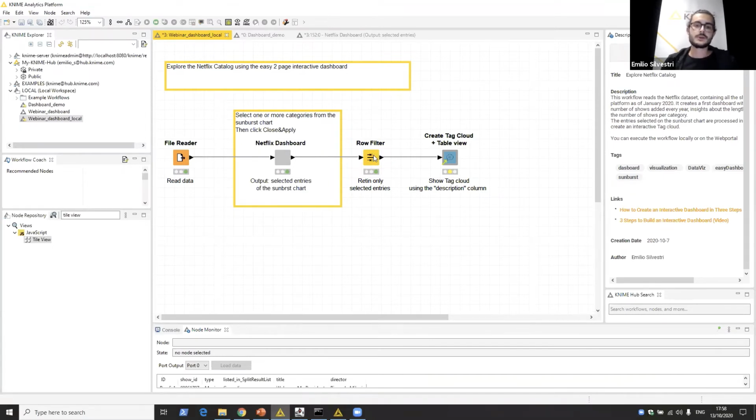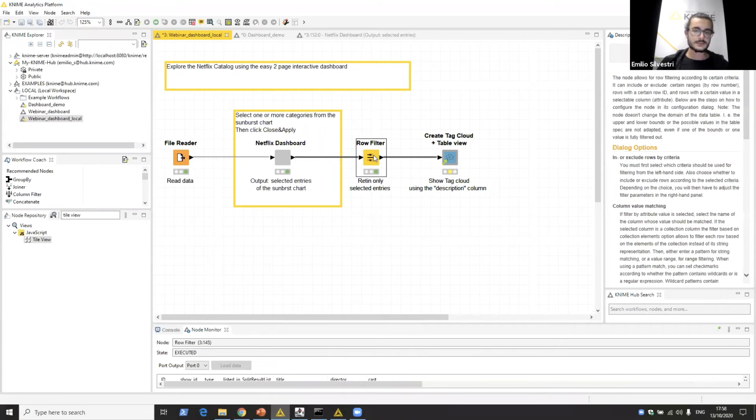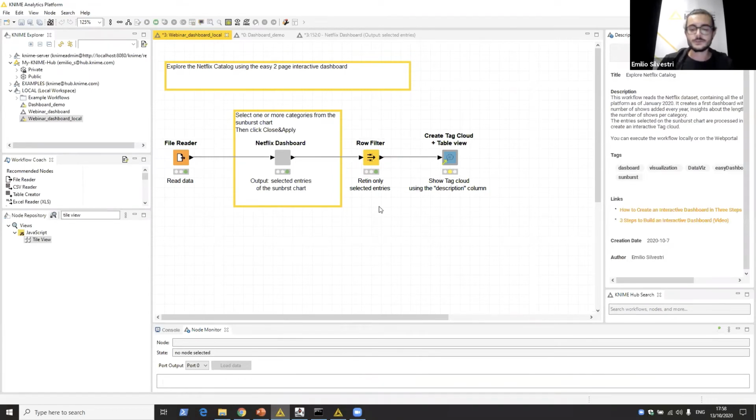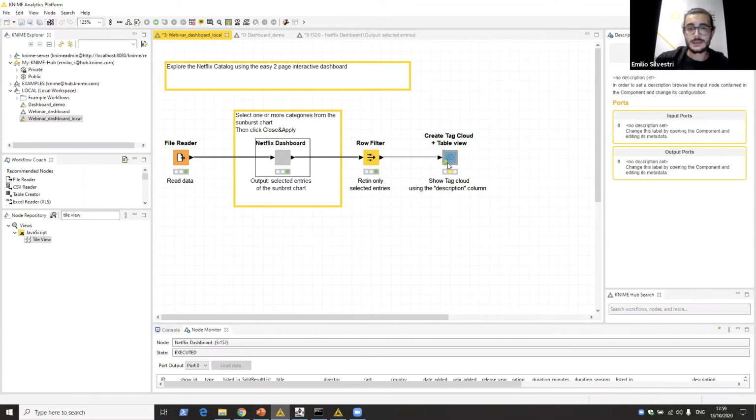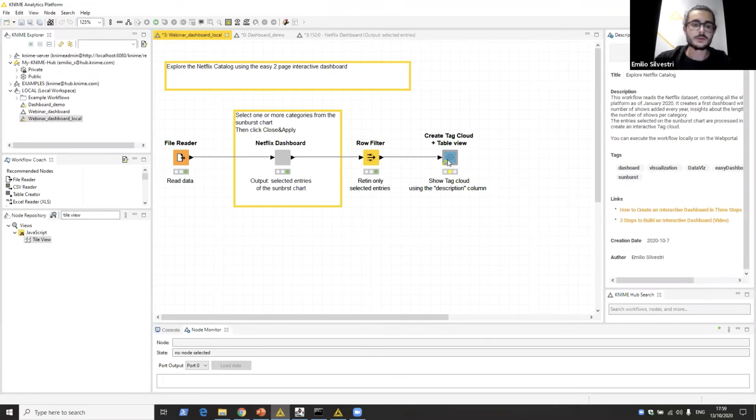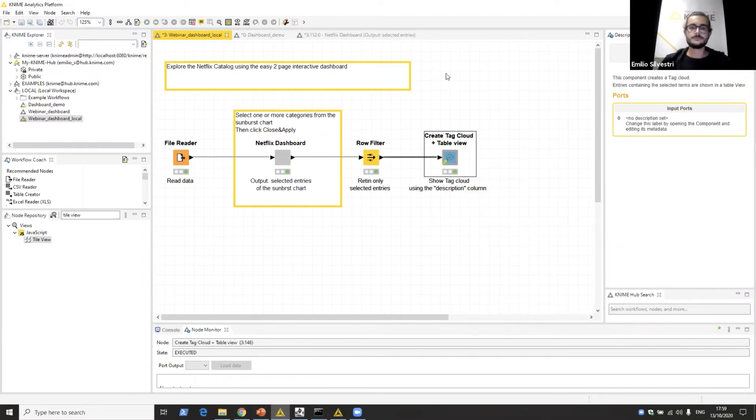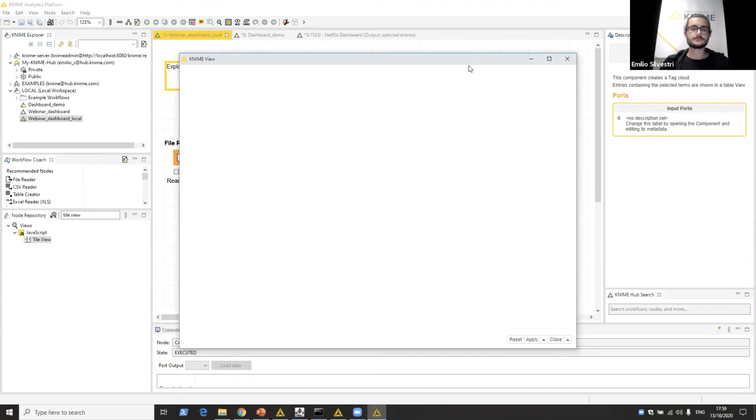And so at some point I had only a subset of movies, and I also wanted to do something with them, but I became really lazy, and I didn't want to create another component from scratch. So what I did is to use this shared component here. You can tell that this is a shared component and not a normal one, because it has this little green arrow here. But if we execute it, it works as a normal component.